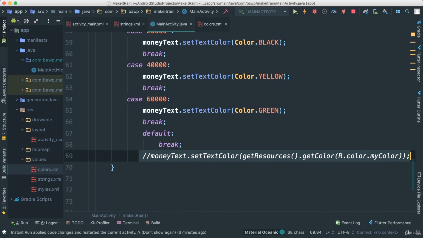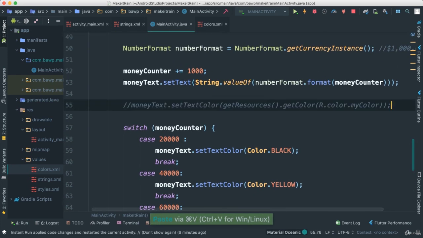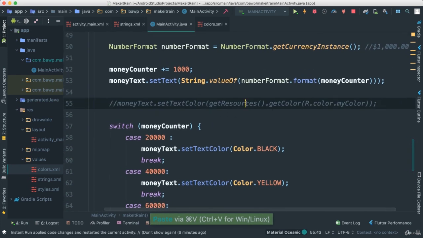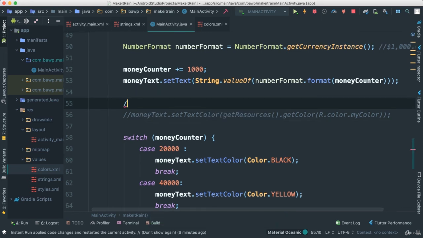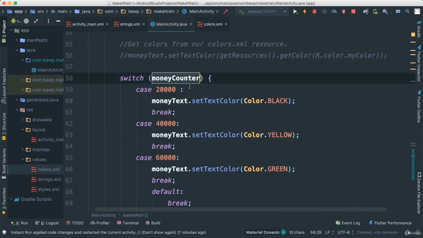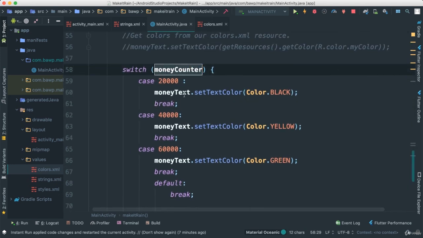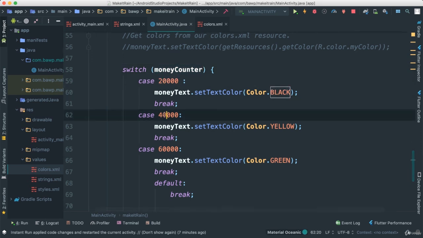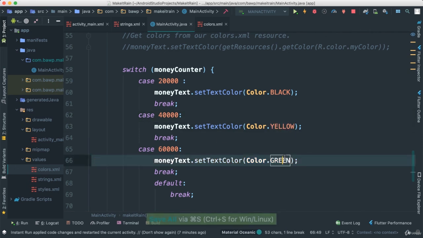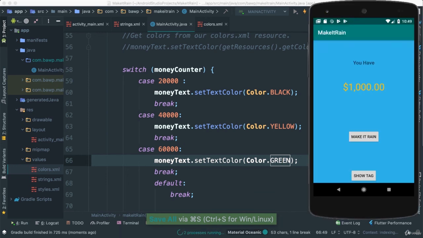So I'm going to get rid of this and put it at the top here so you see other ways to get from resources. I'm going to say here, get colors from our colors.xml resource, like that. And that's it. So now we have money counter inside our switch. Each time it should work. If it's 20,000, it's going to change the color to black. If it gets to the threshold of 40,000, it's going to make it yellow, and 60,000 green. Let's go ahead and give it a test so that we can see all of these in action.